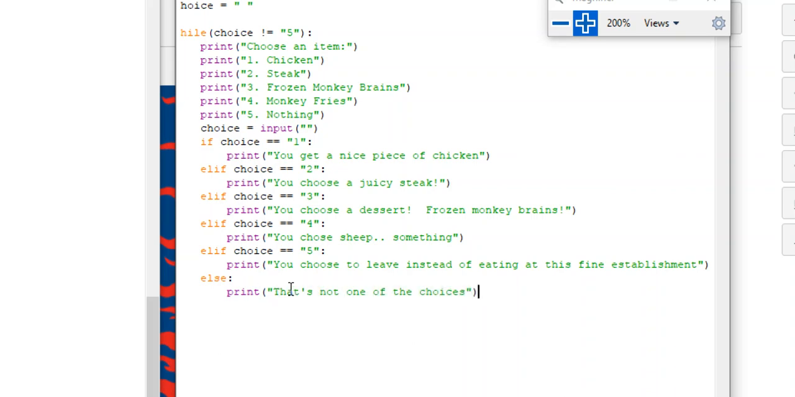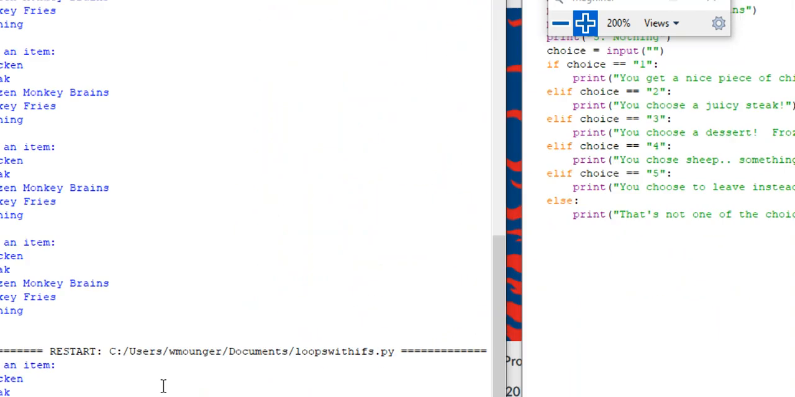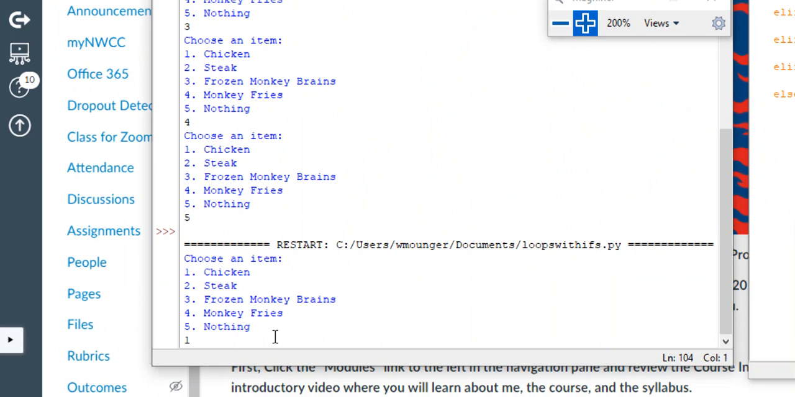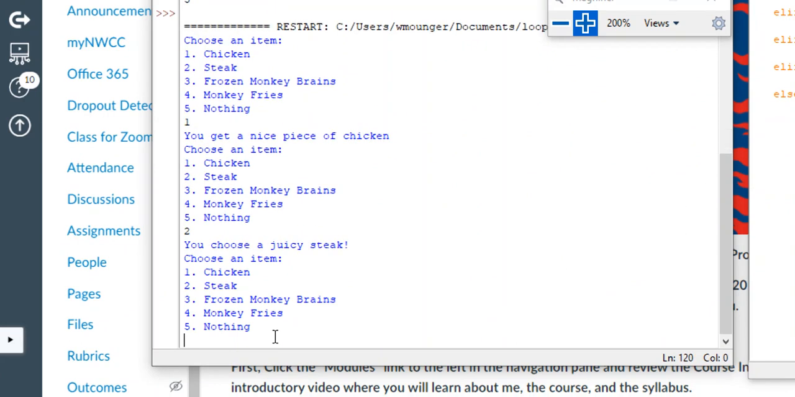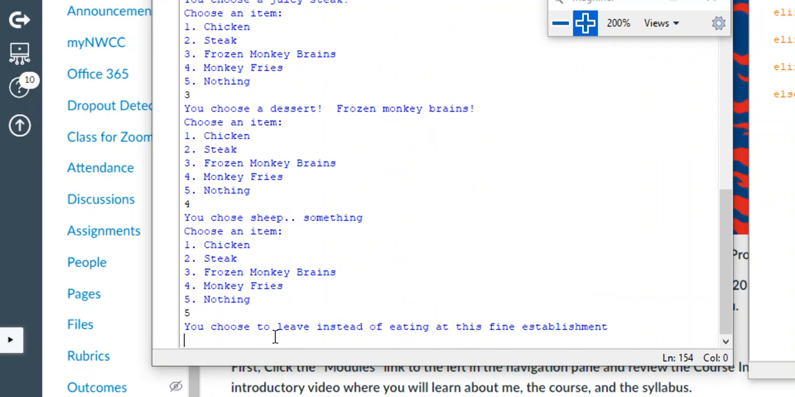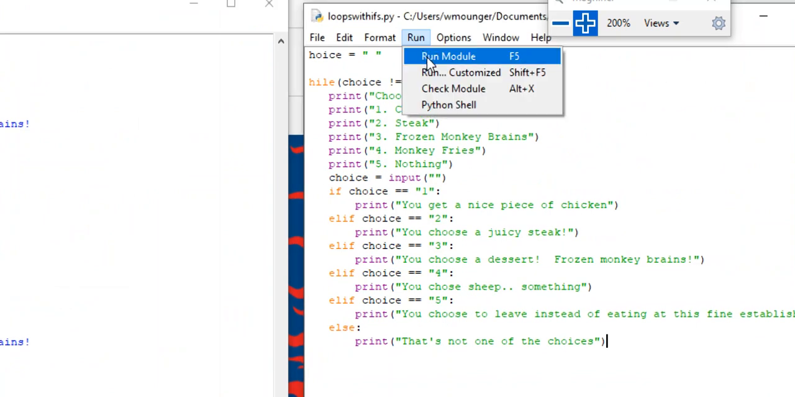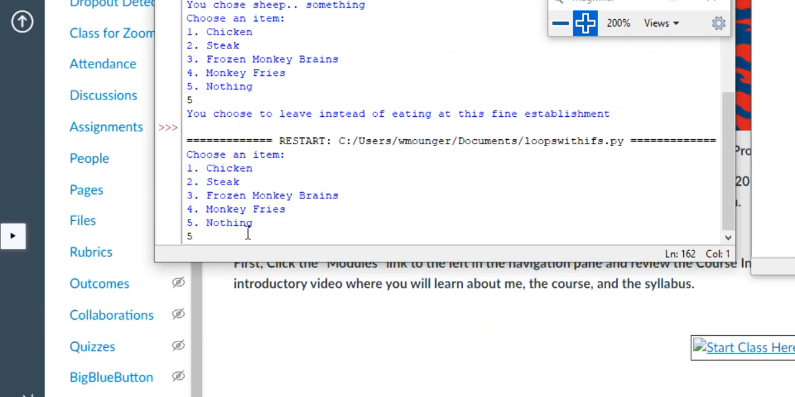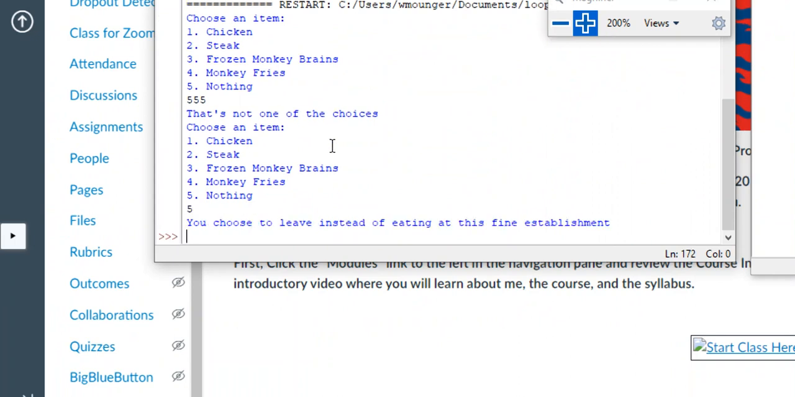There we go. So, let's take a quick run. And we should get a nice little message. You choose piece of chicken, juicy steak, frozen monkey brains, sheep, and then 5, you choose to leave the restaurant instead. Now, if I pick something else, it'll tell me that's not one of the choices.